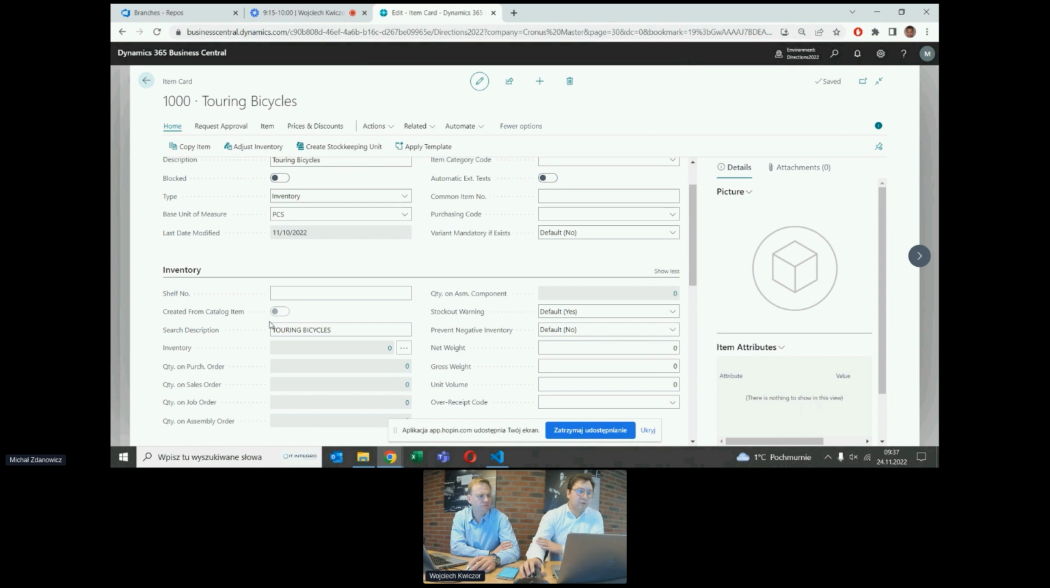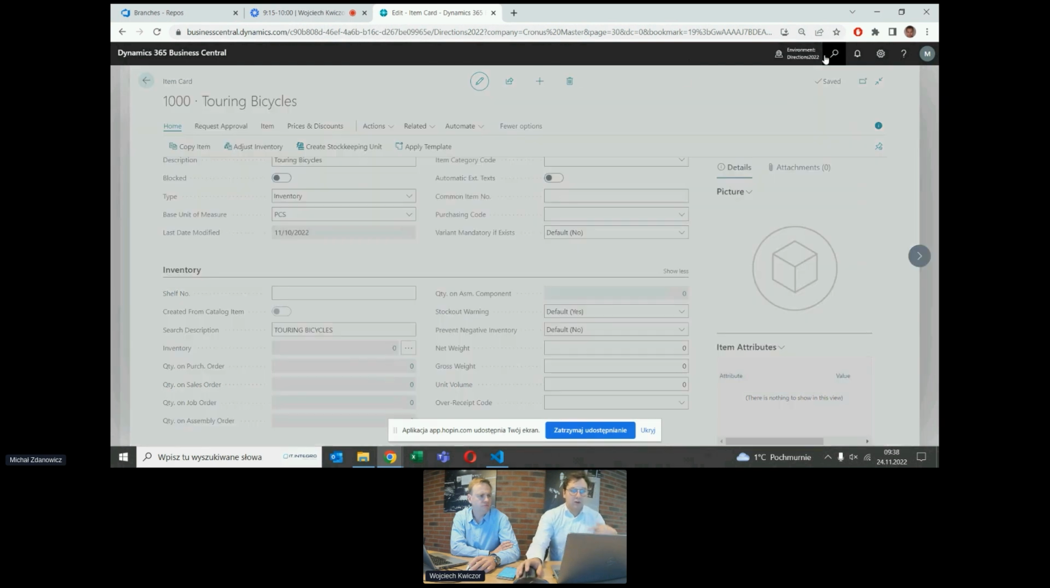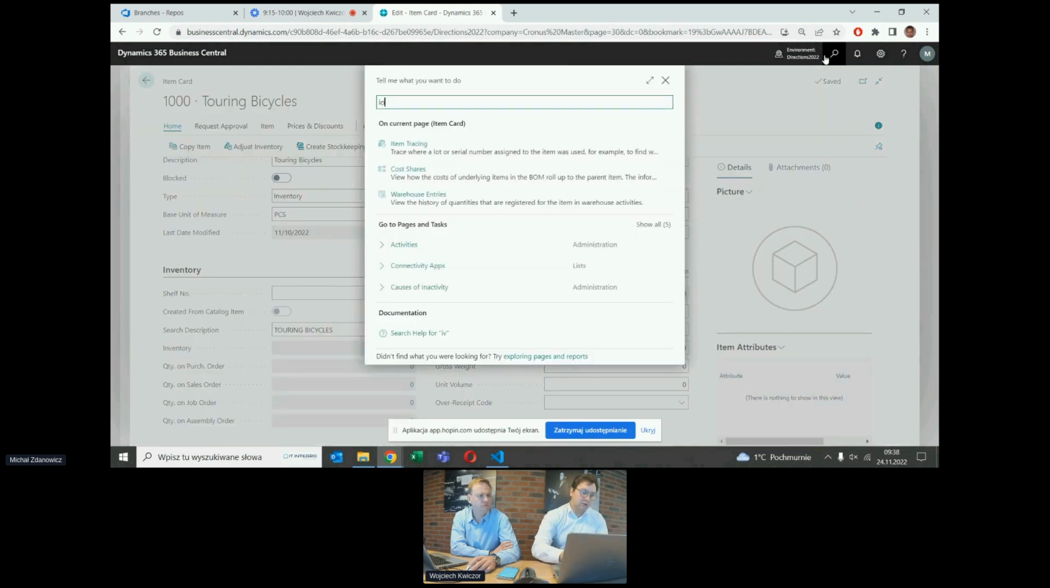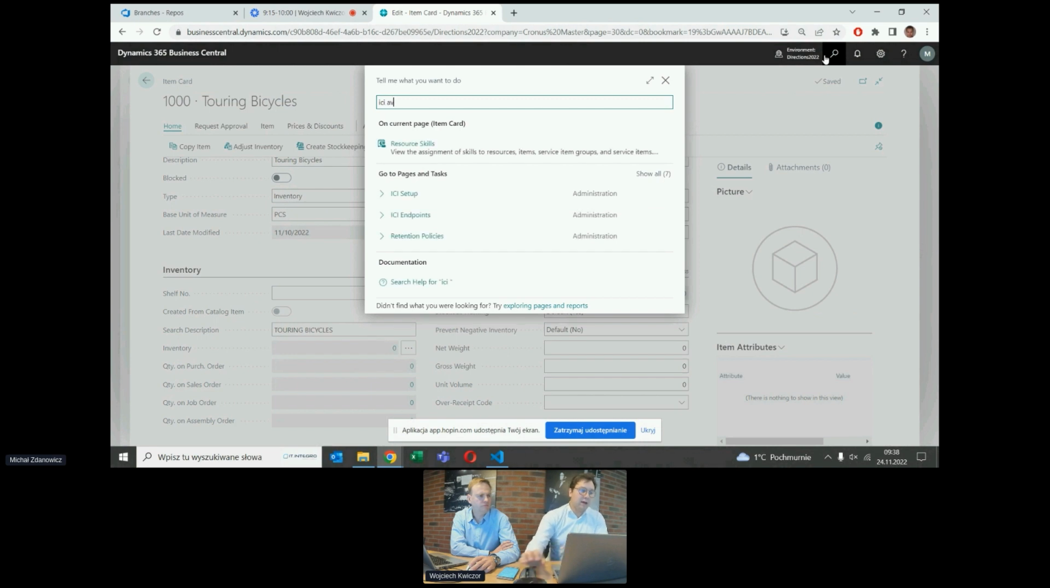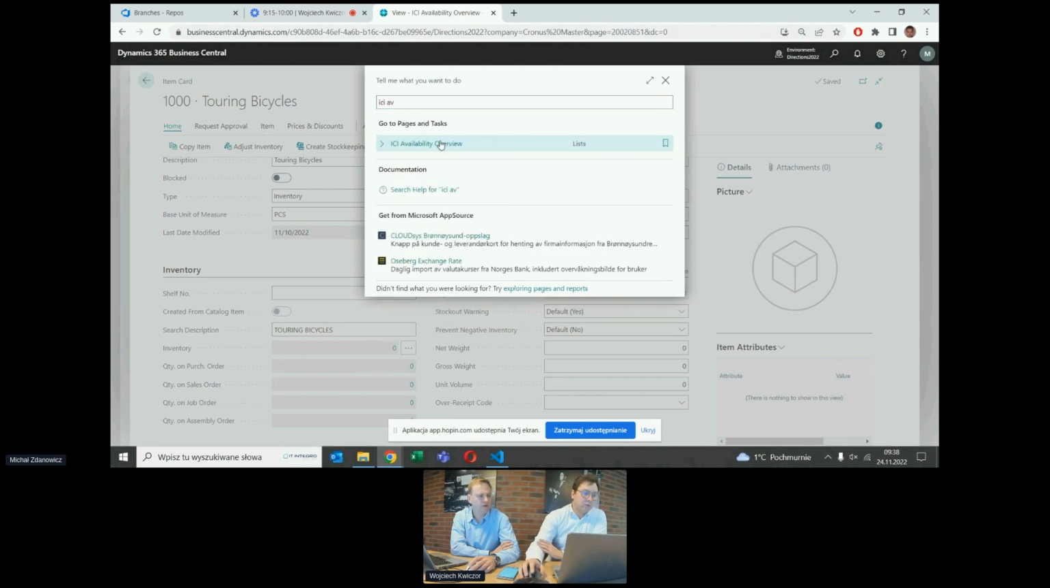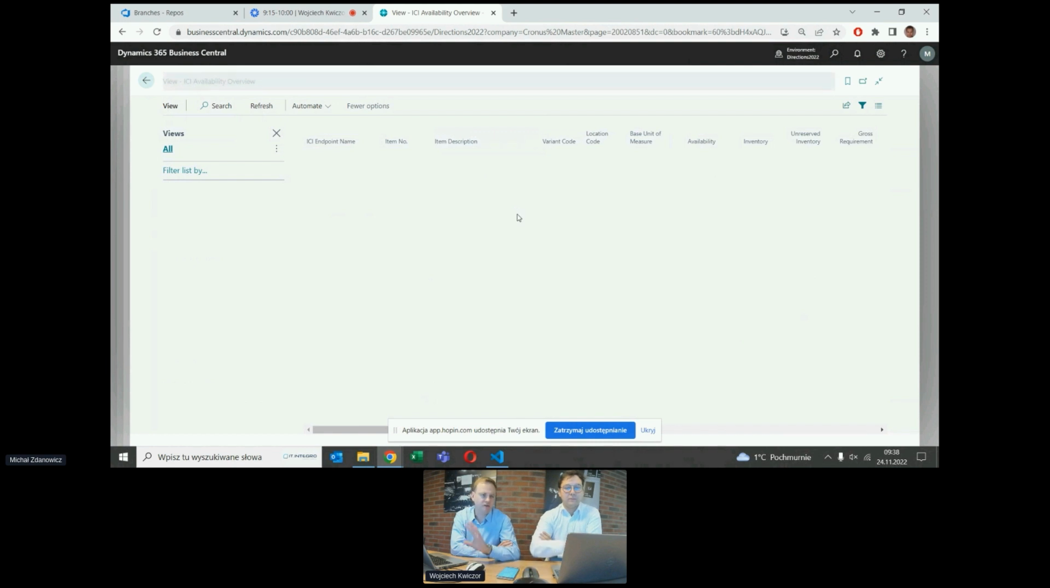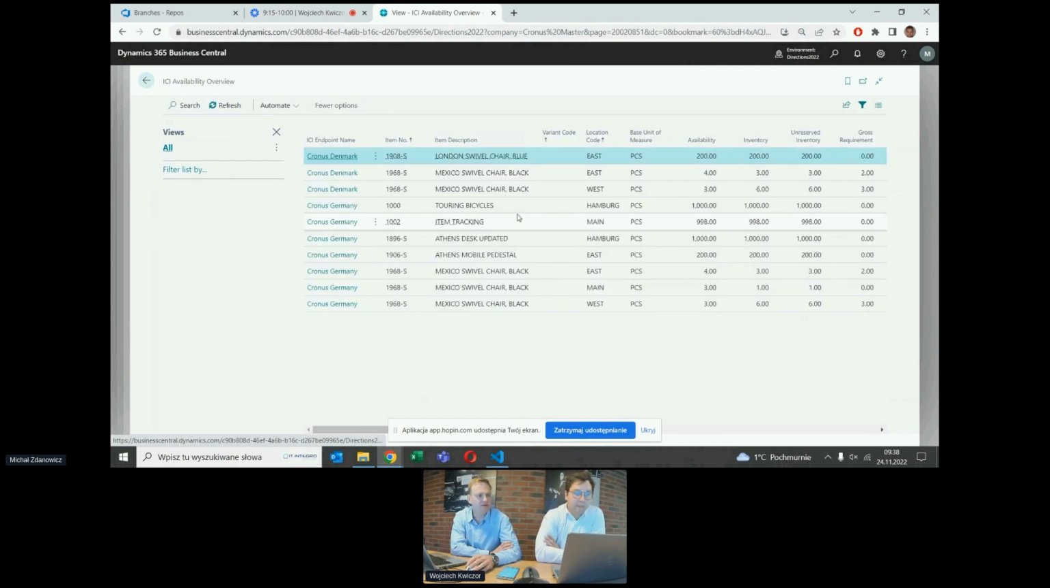Search description, we would like to see this field on a special view in our application. So we have the view, ICI availability overview. Yeah. So this is a new page. This is the new page in our application. The design in our application, yes.